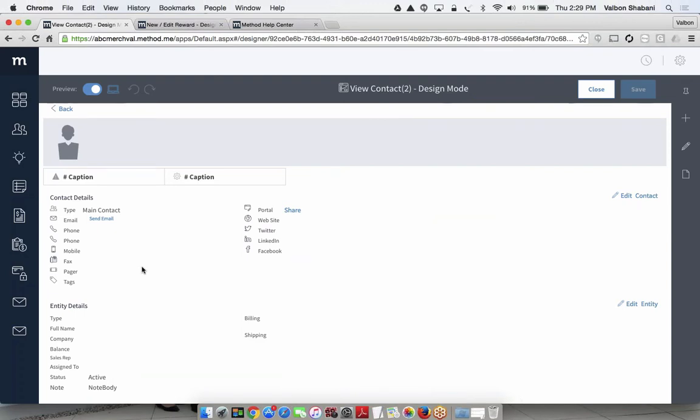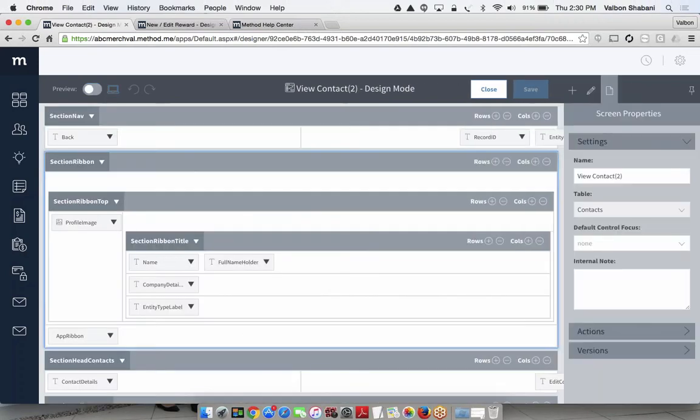And I'm going to just make a suggestion here: I am going to add that field right underneath the pager. So we see information here: email, phone, mobile, fax. There's an option here for pager. I'm just going to squeeze my custom field right underneath. So let's turn off the preview.